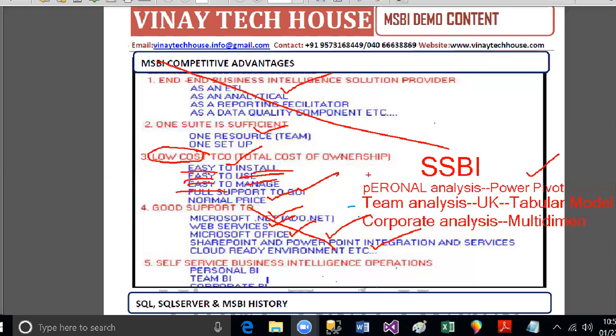Now, personal analysis, team analysis, corporate analysis. Three types of analysis it's providing support. That is why this is called self-service BI.